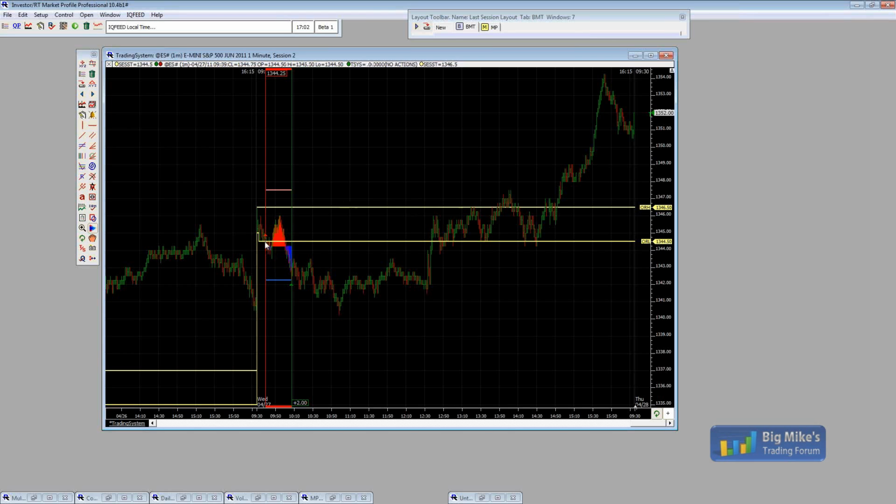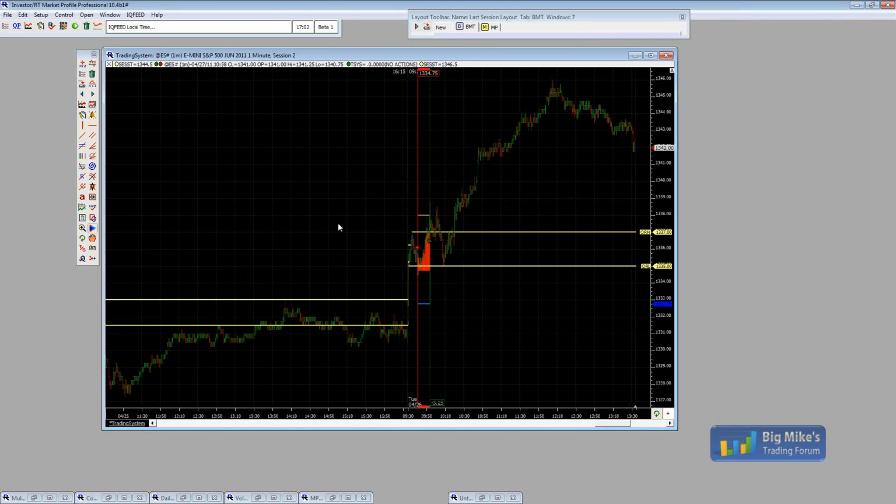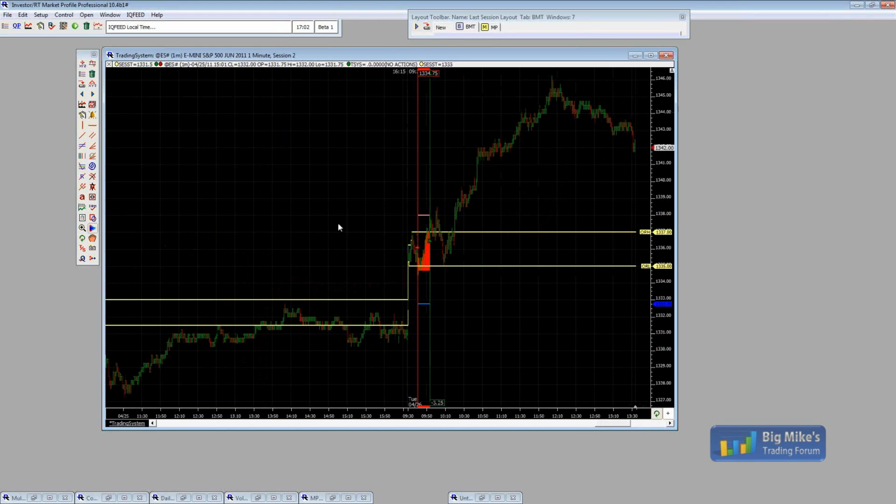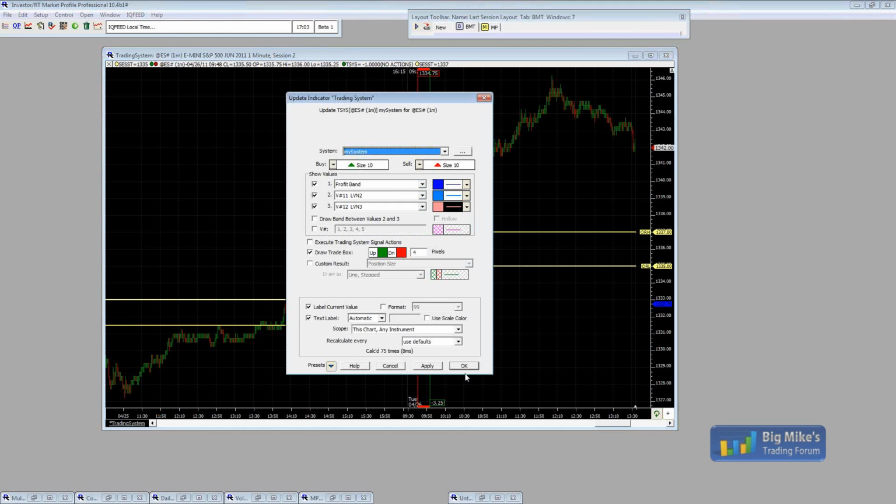You can see we got short here. Here's our target. Here's our stop. We hit our target here. So you see a little box for each trade. And this trade is actually based on an opening range, breaking out of a range. You can see here we got short, and we got stopped out here. You see a little red color for a loss. You see a blue for gain. But let me dig into this a little bit.